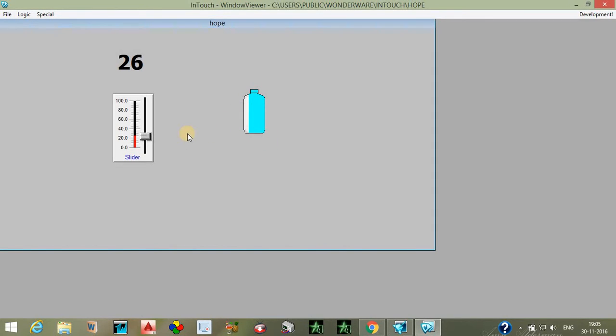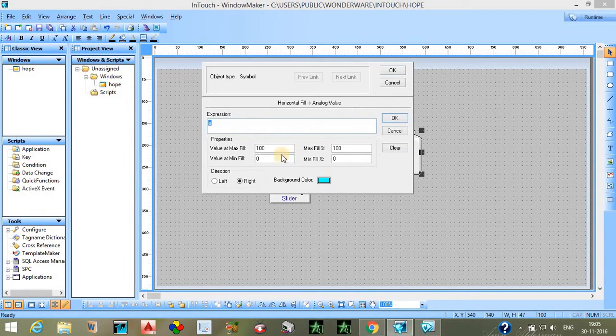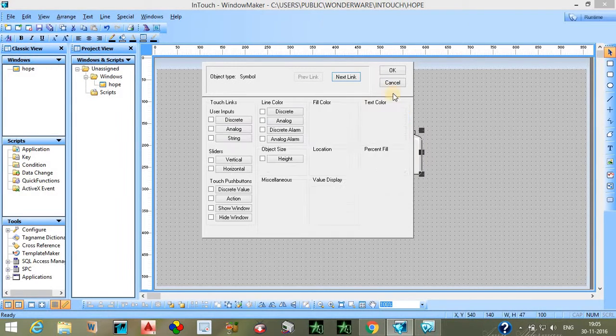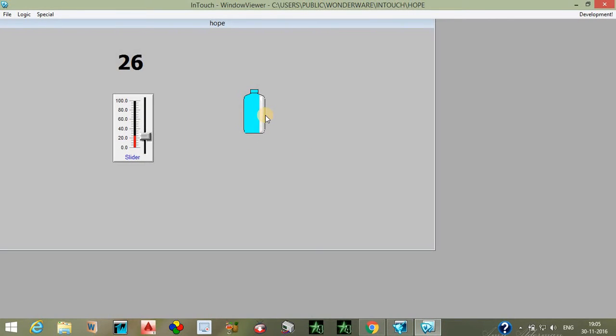You can change your direction. I will tell you how to change your direction. Okay, click here. You can change the values here, suppose maximum value and percentage 100. You can change the direction here. Select right or left. If you select left, the whole object fills from right to left. You can see here white is moving from right to left. So you can change direction in any object.